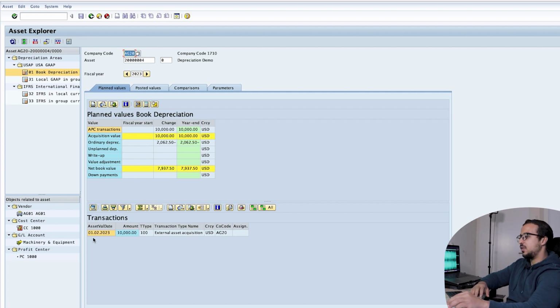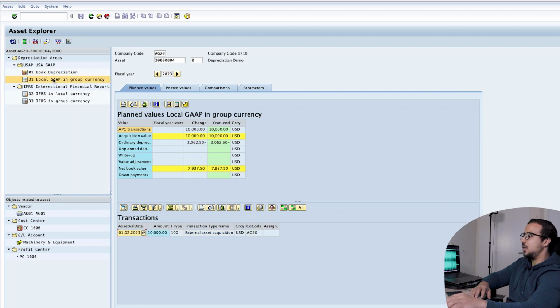So as you see here, we have asset value date 01/02/2023, an amount of 10,000 external asset acquisition. This is the one we just posted. And if you look here in the overview, we have ordinary depreciation planned for the first year of 2062. And if you look here on the left, we have the different depreciation areas, because again, the values can be different. So what we see here is for book depreciation in local currency. If I go here, it will show me book depreciation in group currency.